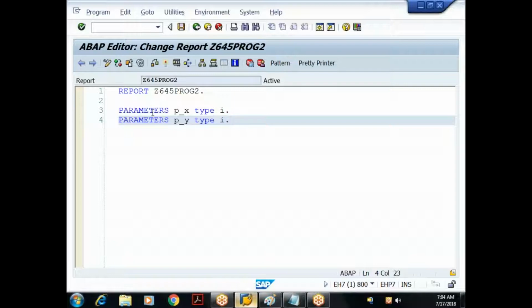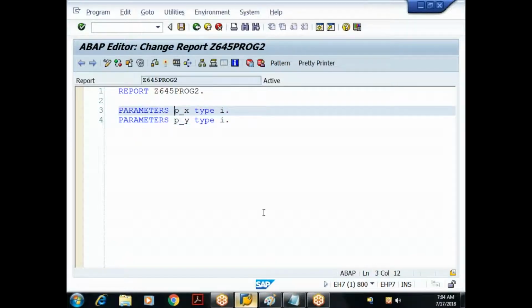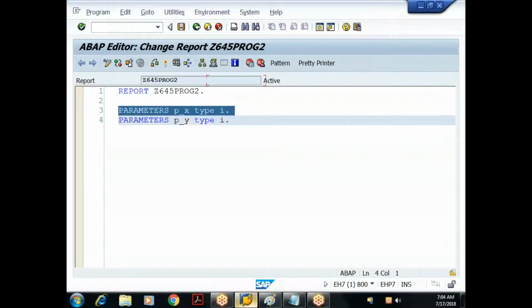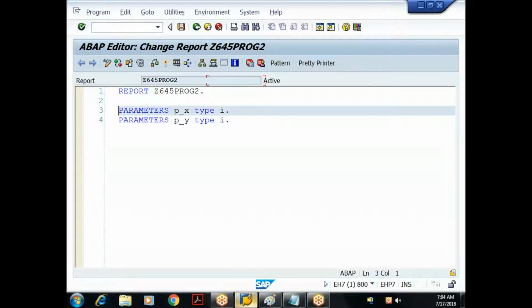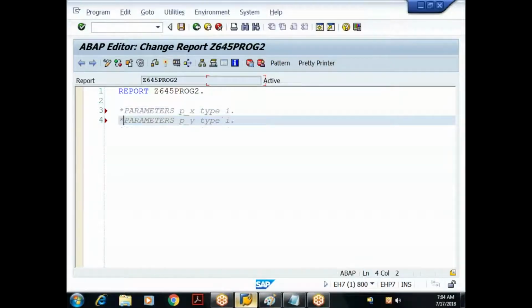So here you can see I'm using the parameter statement twice to declare what? Two variables. Yesterday we have seen we can use a chain operator if you are performing multiple operations by using a single keyword. So here, instead of using it twice, let me comment. How do you comment? Select the block of lines, or at the beginning of the line you have to put a star, so that it will be commented.